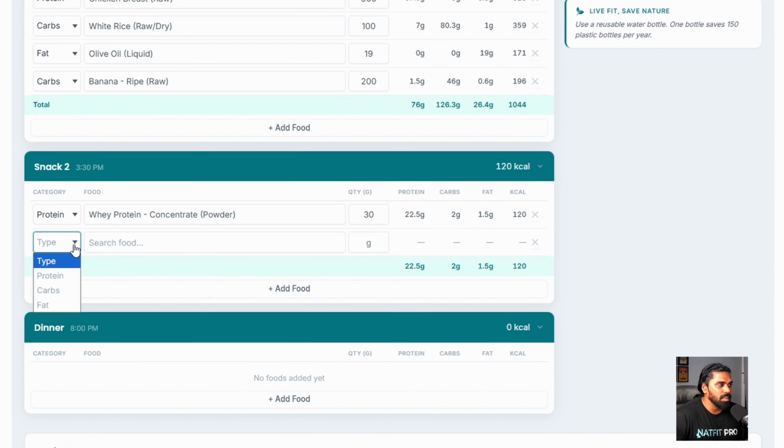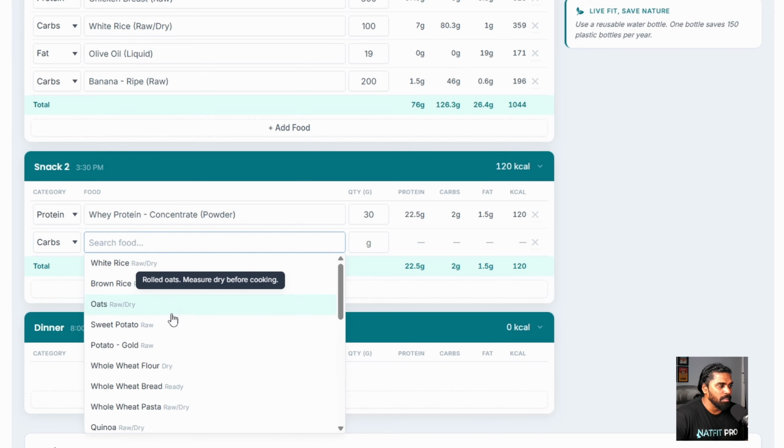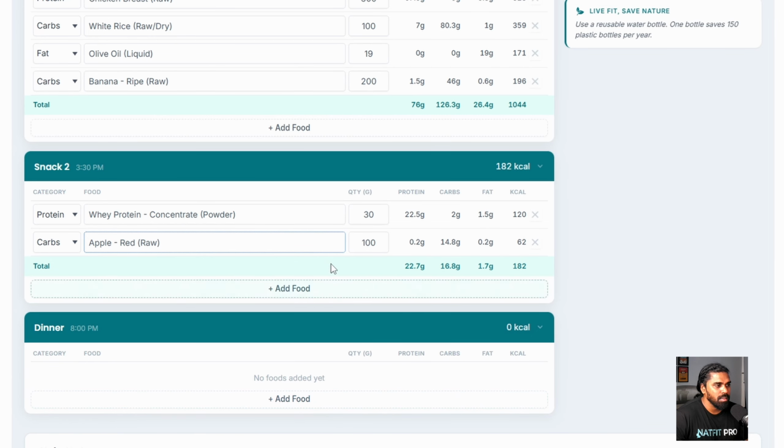Now I would like to add some carb source. Let me add an apple. 100 grams of apple contains 14.8 grams of carbs. And the calorie is pretty low for an evening snack, 62. It didn't move the needle here.